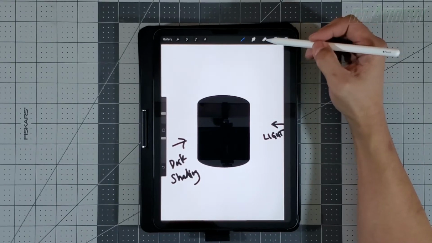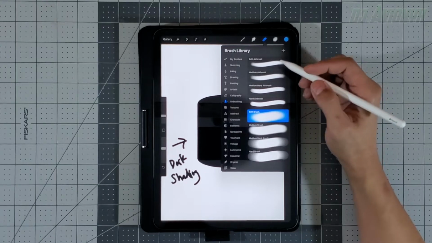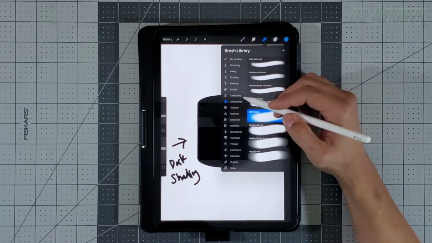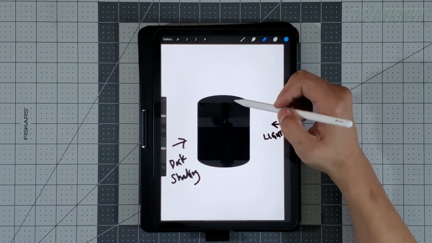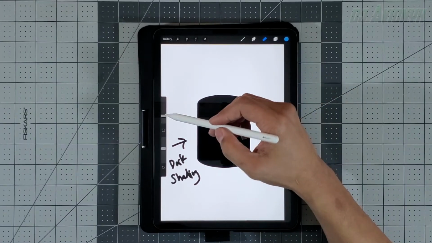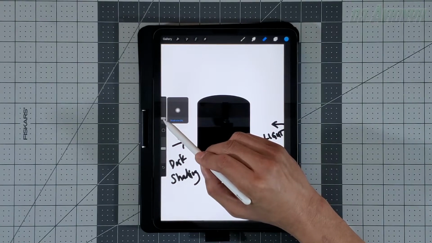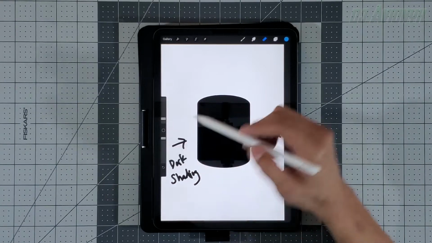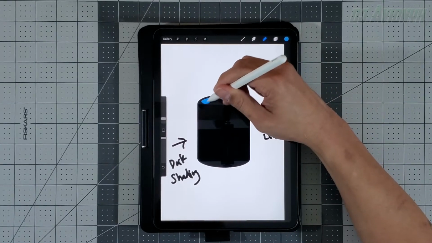So from here, we're going to hit the erase tool, and we're basically going to be working with soft brush and the airbrushing brush library. Okay, so let's go ahead and get rid of the top surface. Let's change our tip size and opacity. Just brush away this carefully.